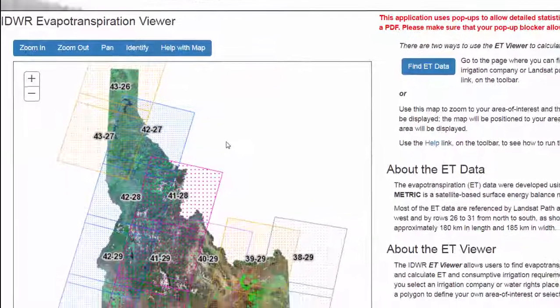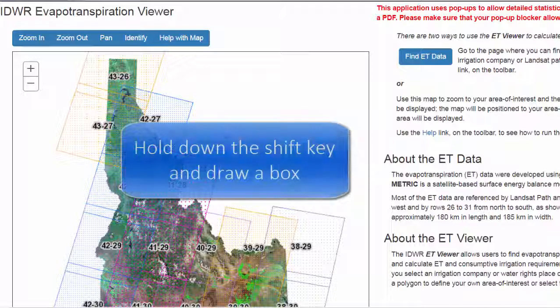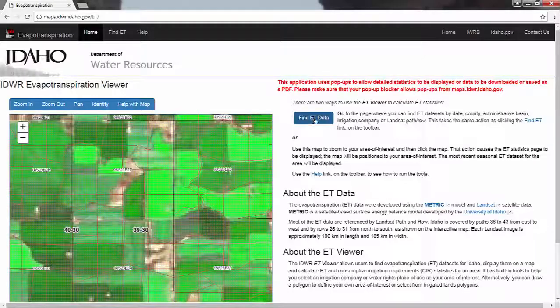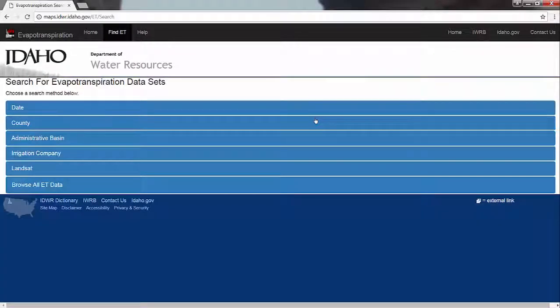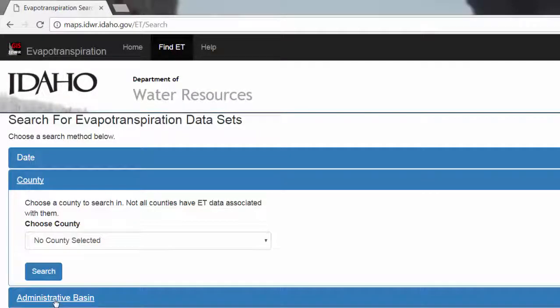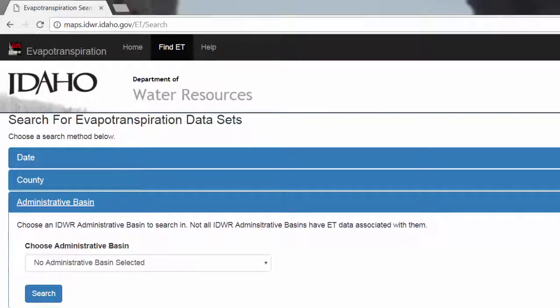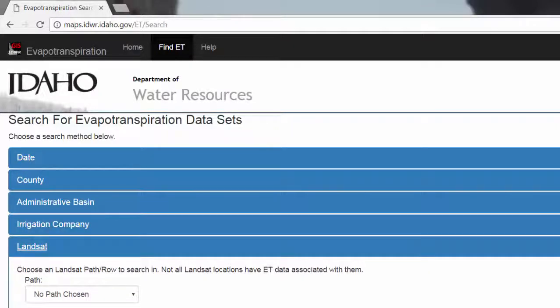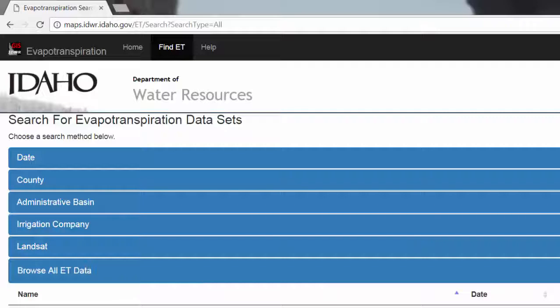A handy way to zoom to a tight area on the map is to hold down your Shift key and then draw a box. If the ET data is available, the most recent dataset will appear on the map. Click on the Find ET Data to go to the search page. Here you can choose to look for ET data by date, county, administrative basin, irrigation company, Landsat path and row, or you can browse all the ET datasets.